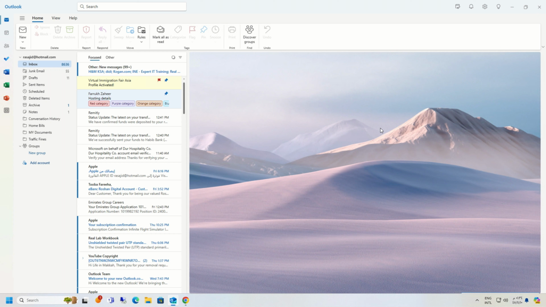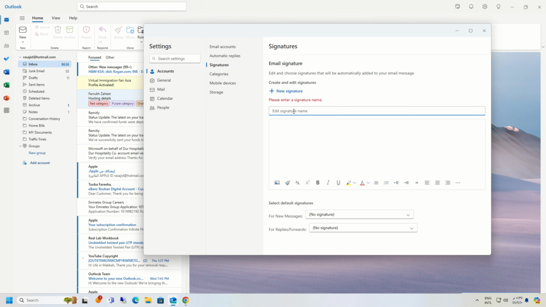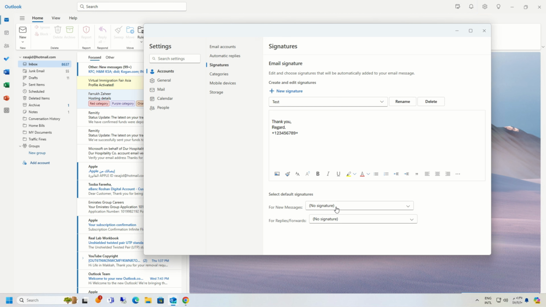So first things first, we are going to take a look at how to add email signatures in the Microsoft Outlook app. First, go to the settings, and then under accounts you will see an option for signatures. First you have to set the name of the signature. So here I will write test, and we will write thank you, regards, and you can write your mobile number. Click save, and then from here set the default signature.